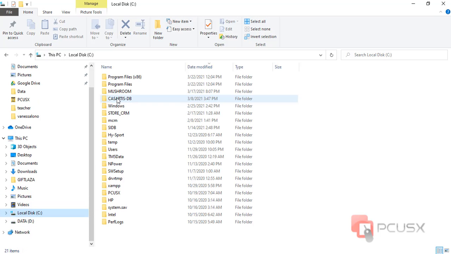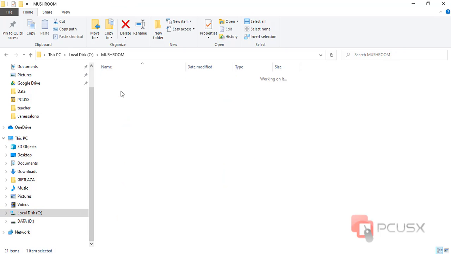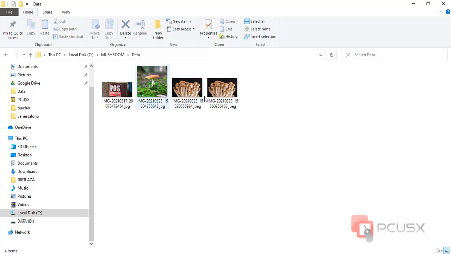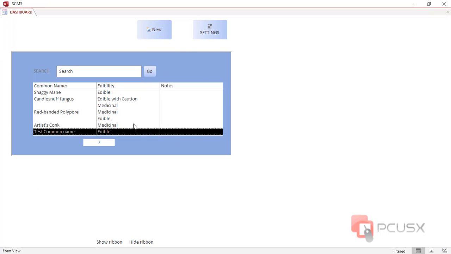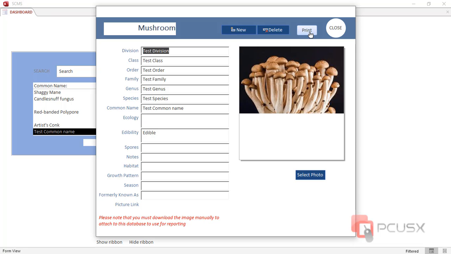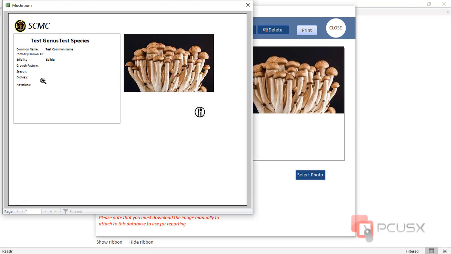So let's go there, show data, and there you go. So these are the images saved for you. Okay, so and that is how it goes. So when you want to print it out, you just click on print, and you have this pop-up, and this is how it's going to look on the paper.